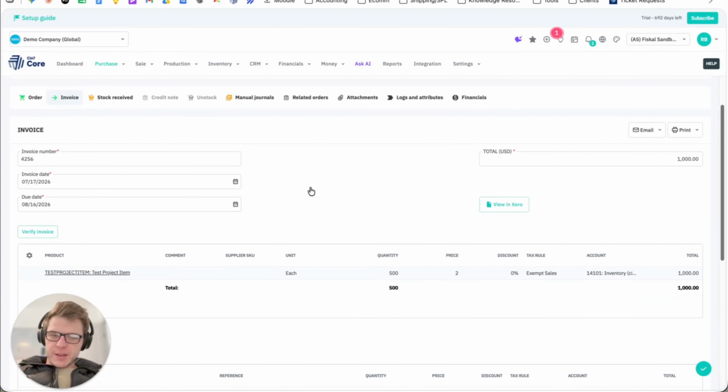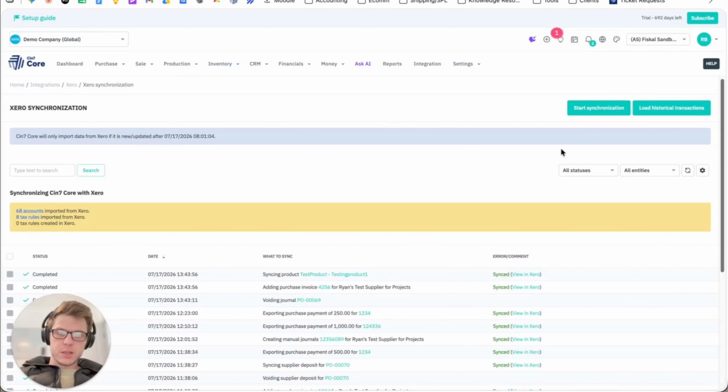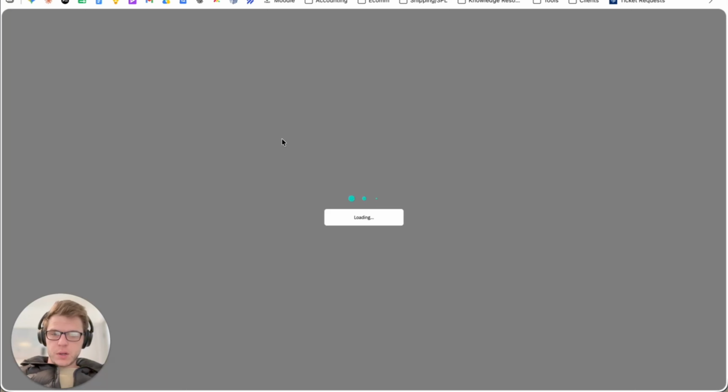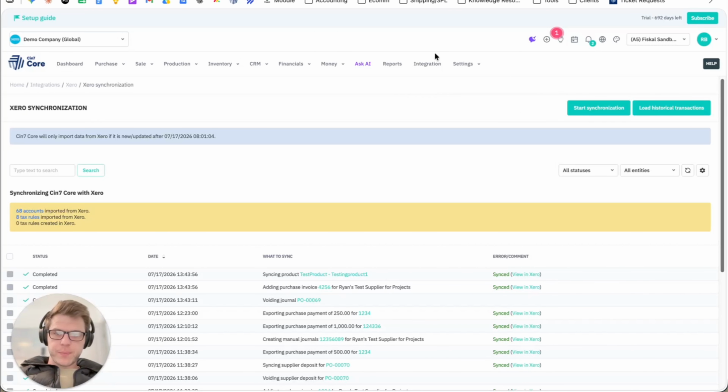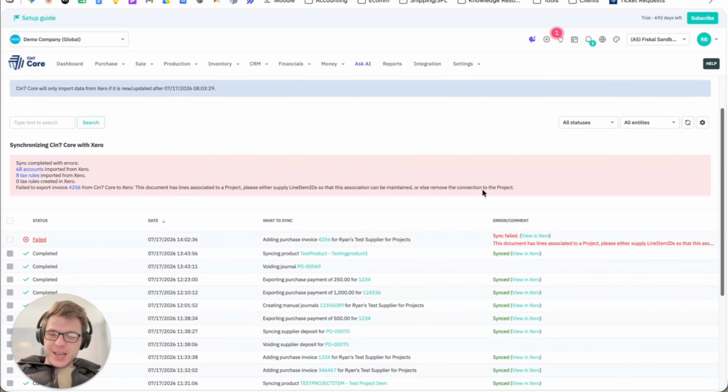And now what we have is one invoice in Cin7 that says test project item, 500 units for $2 each. And if I view that item in this invoice in Xero, it's a different product. It's a different unit price, and a different total, because it hasn't synced through, because I haven't synced. So going back to Cin7, let's sync. So now the sync has completed and we have an error.